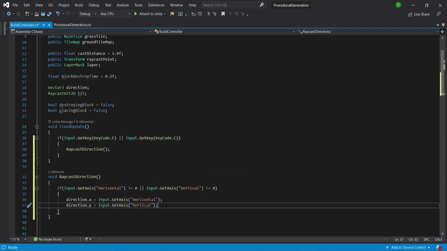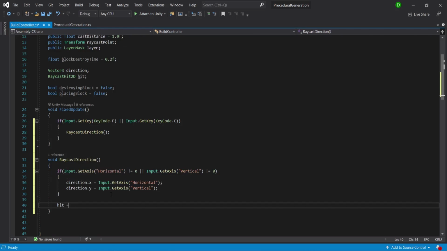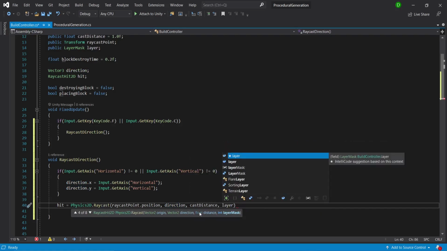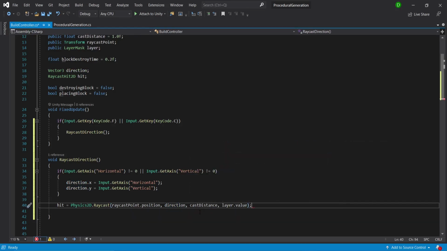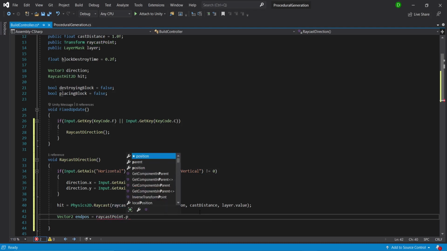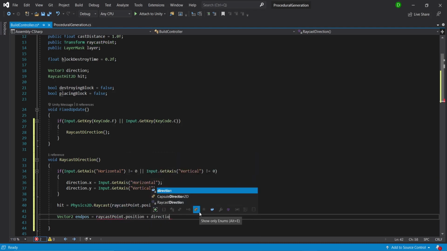Now I'm going to get our raycasting in the direction that our player is facing. So I'm going to do this by typing hit and set this equal to Physics2D.Raycast and then raycastPoint.position, direction, castDistance, and then layer.value. This is going to get our raycast generating. And then we're going to want to calculate our end position by creating a new Vector2 called endPos and setting this equal to raycastPoint.position plus direction.